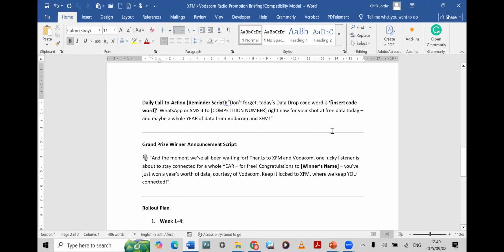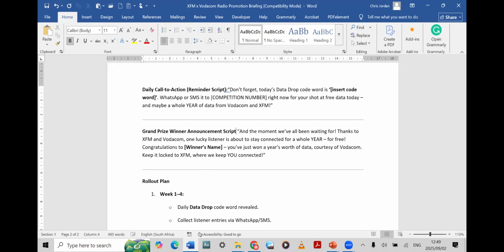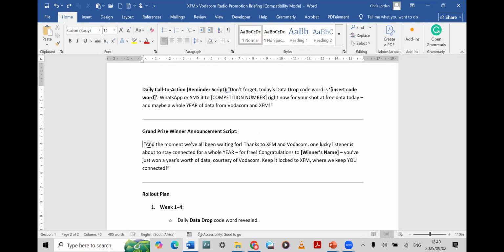So now, obviously again, we then have that winning moment. We'll pick the winner and make sure that it's cool, whatever it is. But in the grand prize winner announcement, for example, at the end of the week, and the moment we've all been waiting for, right? Just take this out, otherwise we're going to have a bit of an issue. Okay.